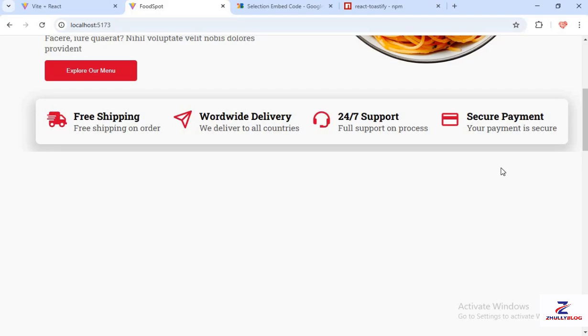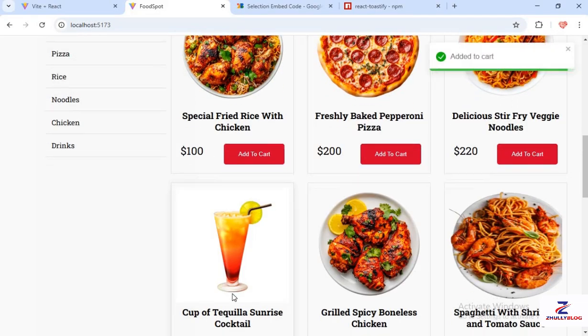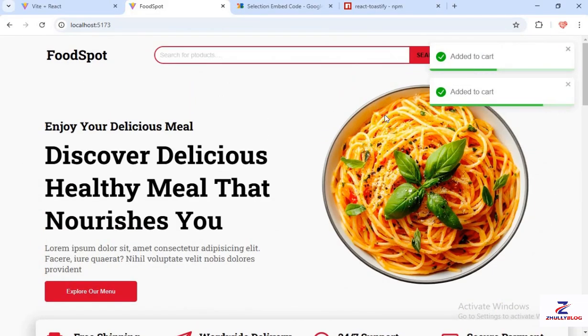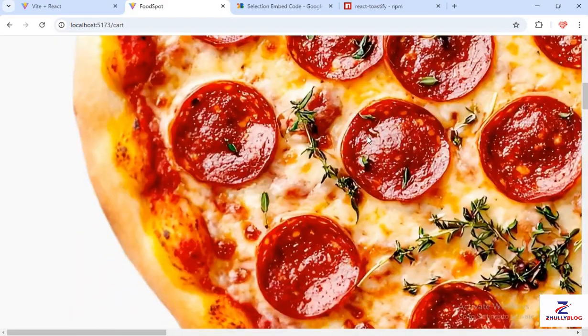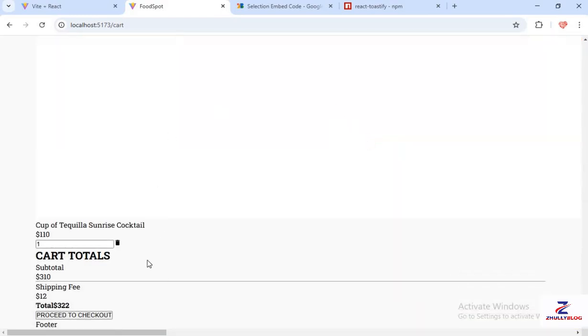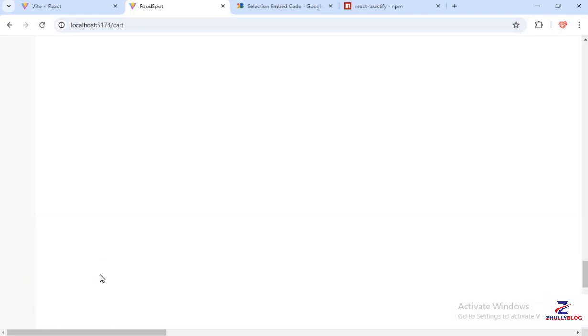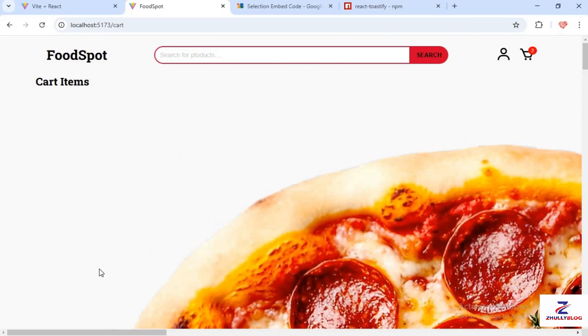Okay, we're going to add this and this to the cart. Then click on it. Oh, the image is just too big. Okay, as you can see now, our subtotal is 310 plus shipping fee of 12. This is giving us 322. So this is working. Now we need to style the entire cart page and cart total.